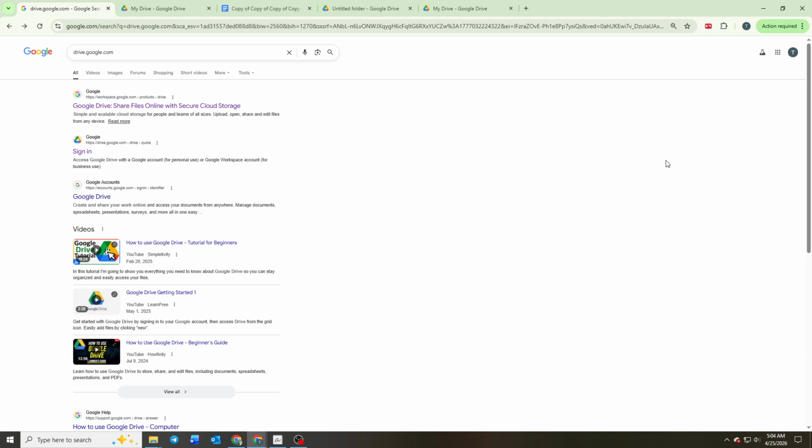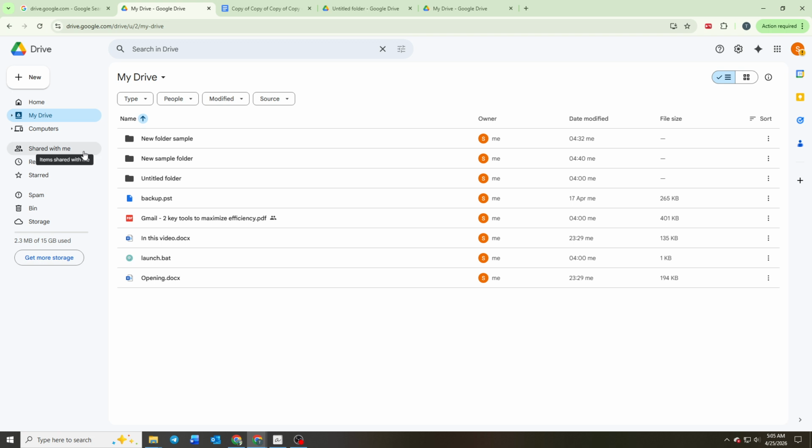To begin, open your web browser and go to Google Drive. You can do this by typing the address directly into the search bar or entering the official Drive website. Once the page loads, make sure you are signed in with the correct Google account that contains the folder you want to move. This is important, especially if you manage multiple accounts.